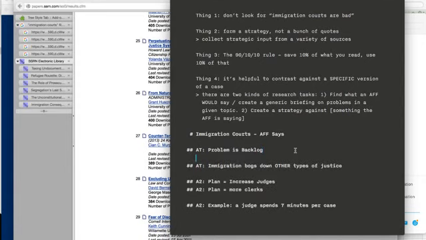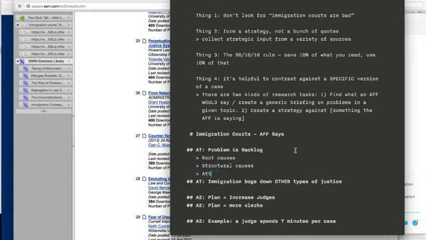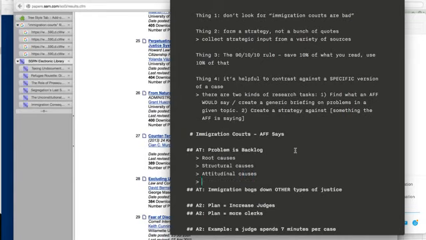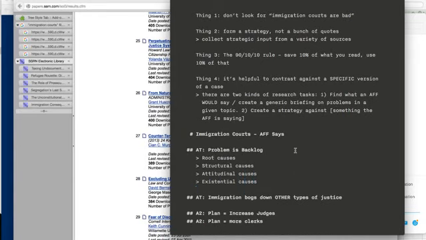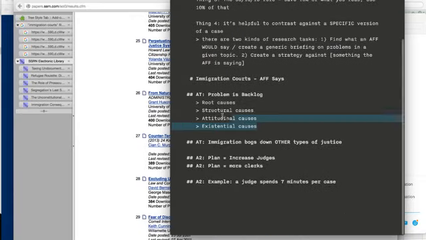So when we look at a problem, we're looking for root causes. So we want to find root causes. We want to make sure we look for structural causes. We want to look for attitudinal causes. And we want to look for existential causes. And if you don't know why, all of that has nothing to do with research. That has to do with understanding the stock issue of inherency, which is structural, attitudinal, and existential. So when you understand the pieces of critical thinking associated with debate theory, then your research is going to be smarter.